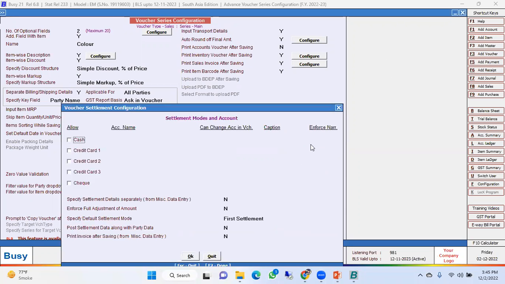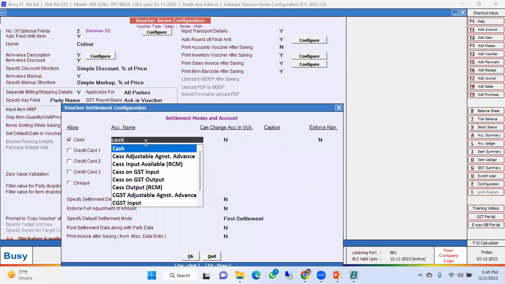Next is enable settlement detail. For settlement detail, you can enable this option. After enabling, a configure button appears. Click on configure. Now this is the window for voucher settlement configuration. You can maintain a maximum of 5 modes of settlement. First is cash, so enable this option. Select your cash account here.